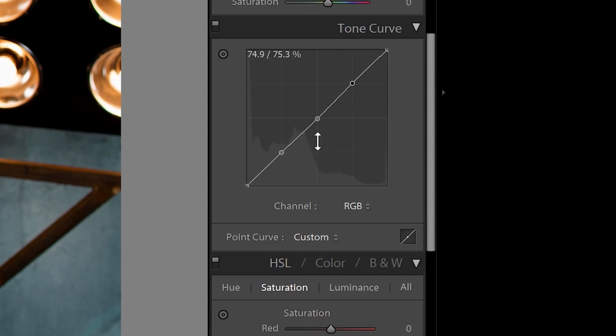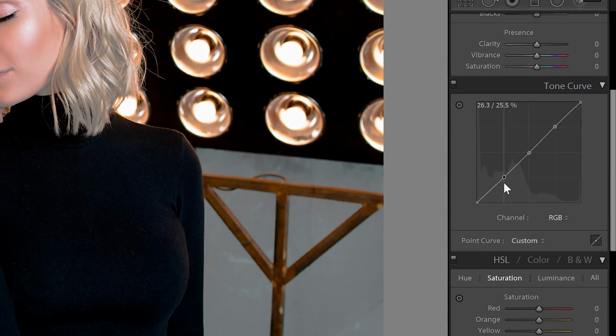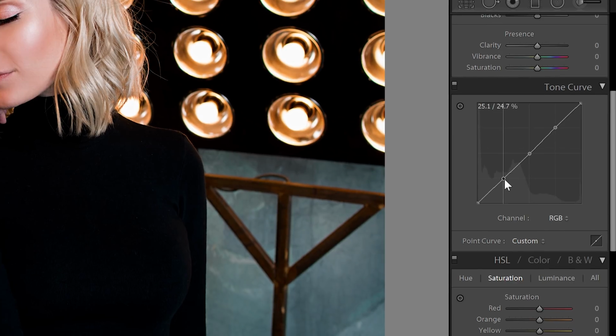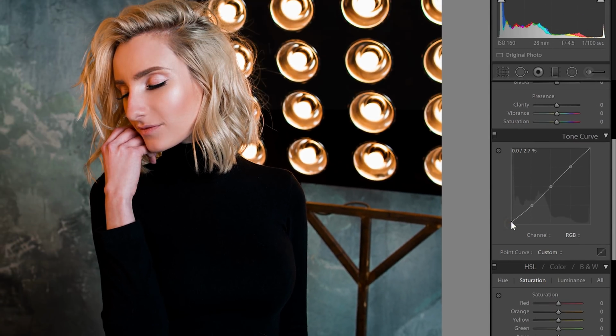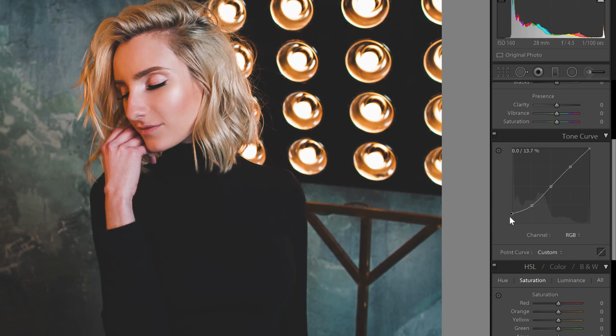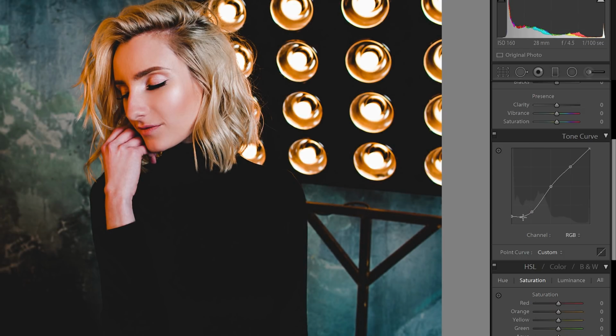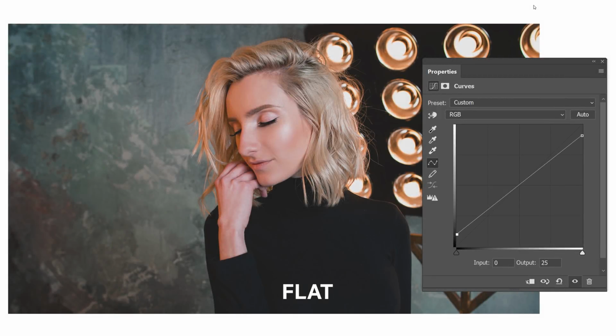You can drag any of the points up and down to adjust them. If you want to make the blacks brighter for a faded look, you can drag the bottom left point upwards. If you want to darken the shadows, you can drag the second point downwards. The same pattern for the rest of the points. To make things easier, here are some common tone curves that people use.